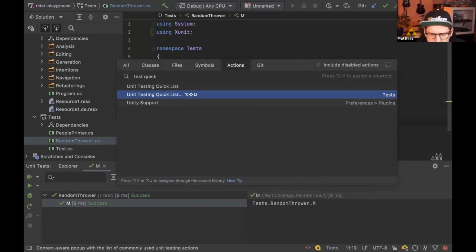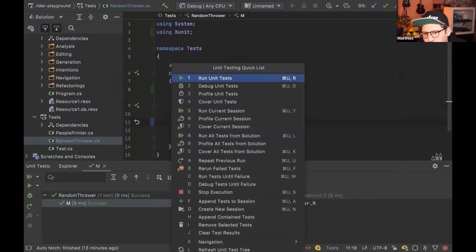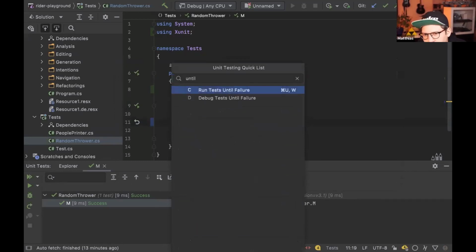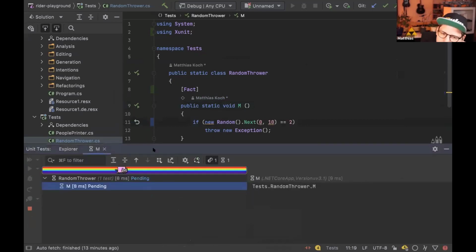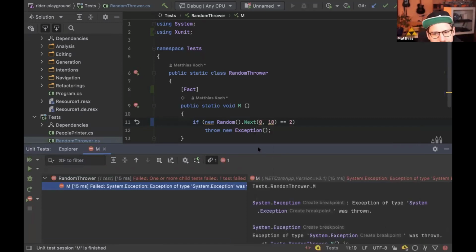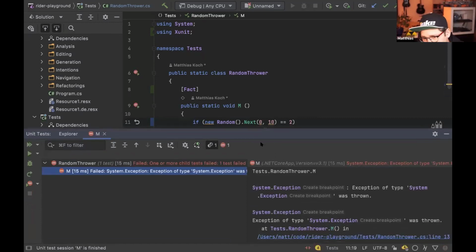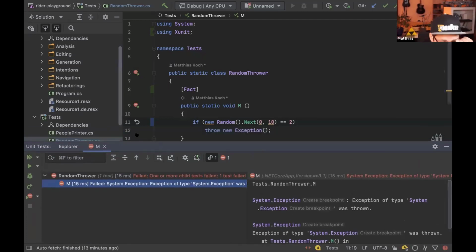And this actually also has a shortcut. I should remember that. Quick list. And search for until. Run until failure, right? Or debug until failure. I would do just run, because now it will restart the test until it actually failed. And let's see if that's happening. How good is random actually? Or maybe I should use the random number generator from the cryptography namespace, where at some point this will fail. Yeah, like now. Then you might have also log entries to further diagnose the issue and stuff like that.